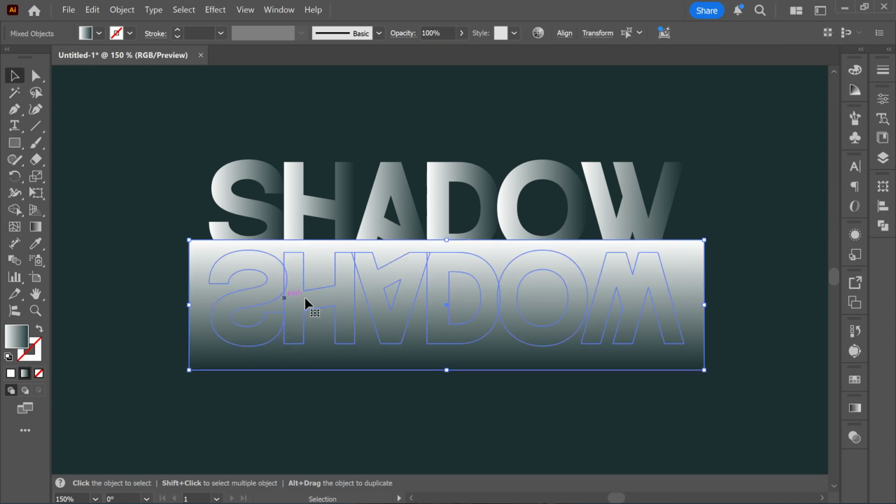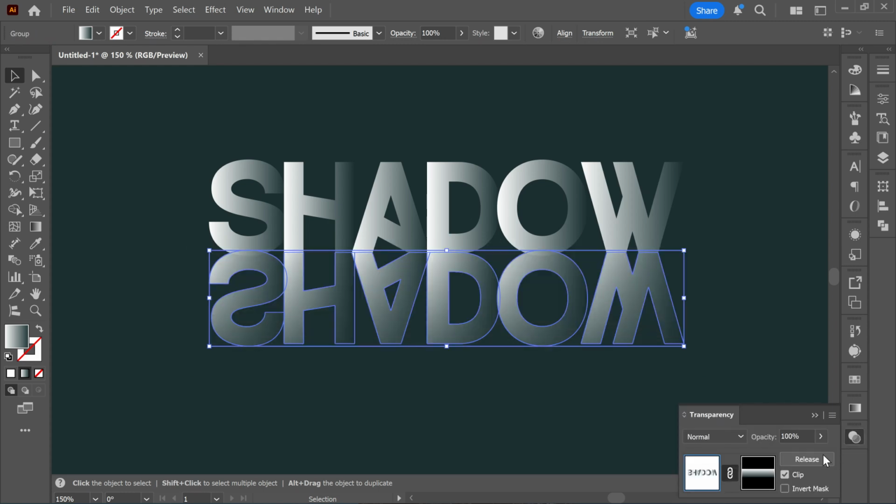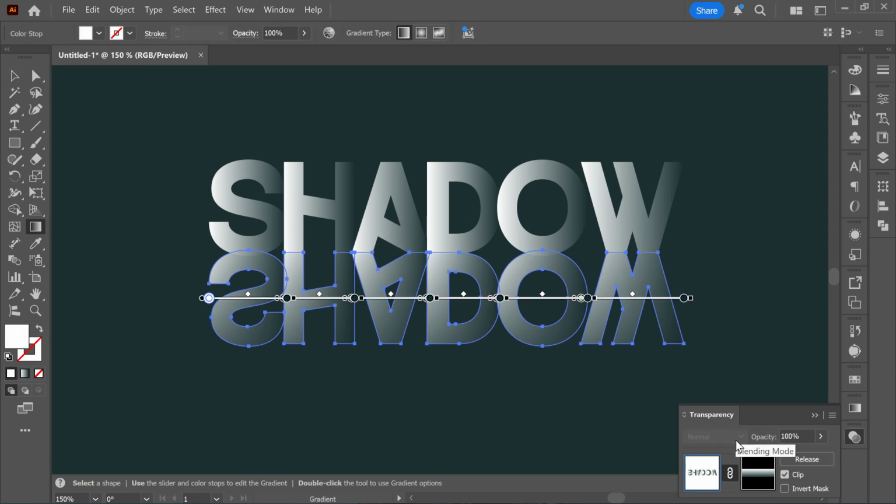Now select both the reflected text and the rectangle. Open the transparency panel and click Make Mask. You can fine-tune the mask here if needed.